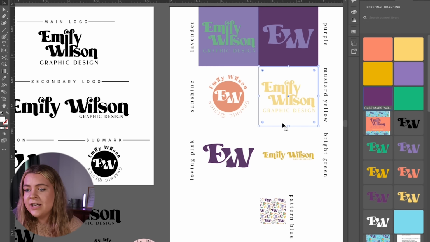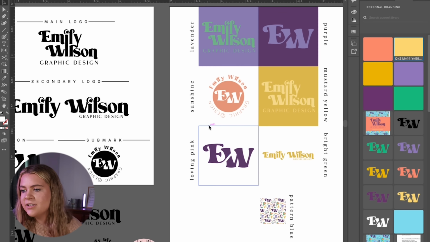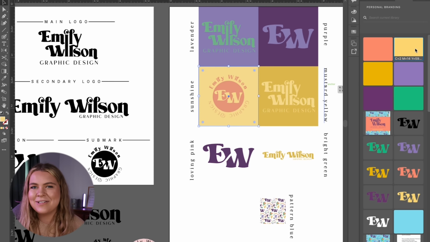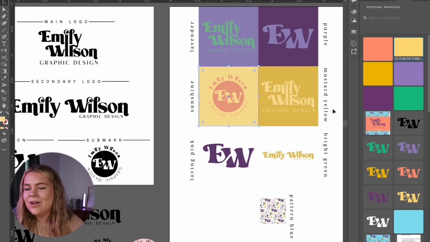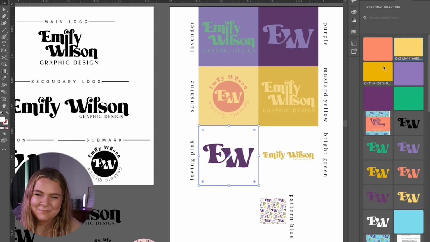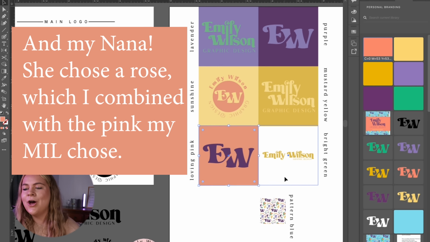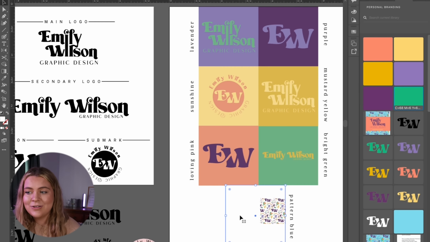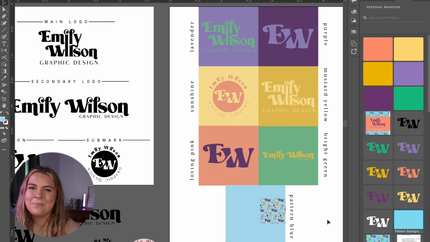I have 2 shades of yellow. One is a mustard and one that I named Sunshine Yellow, which both of these are secondary colors because I had 2 people state yellow, my pawpaw and my best friend. A pink that my mother-in-law chose, a green that my other sister chose, and a blue chosen by my son.